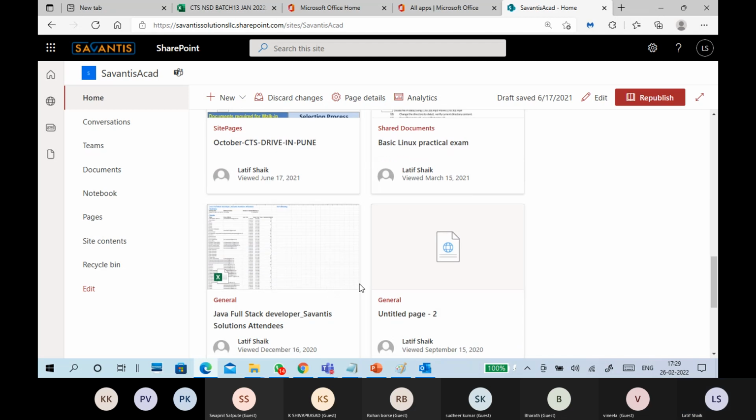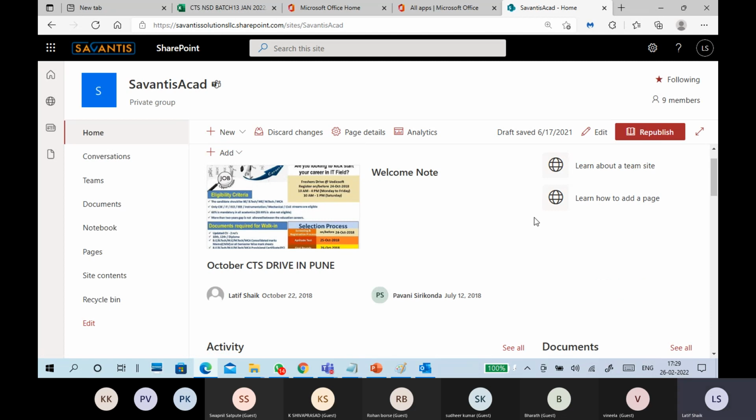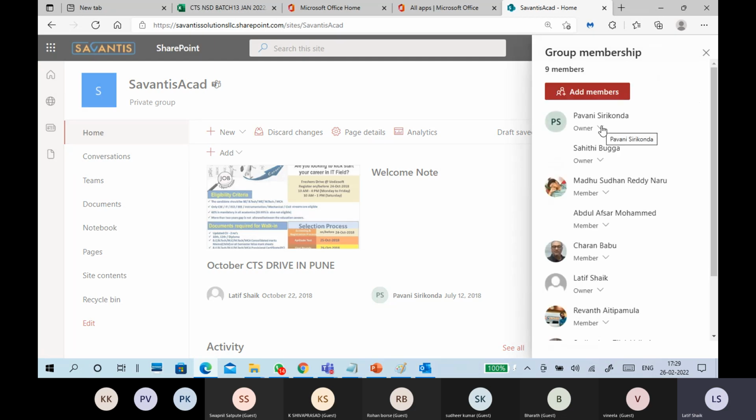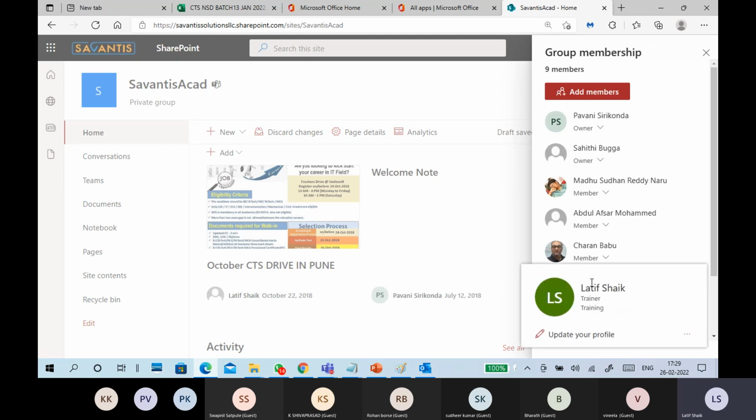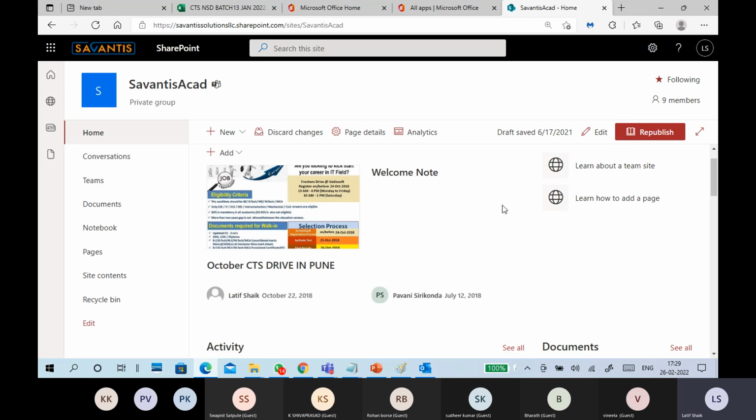Okay. Here, anybody can post, but not everybody. To whom I have allowed, they can post. You can see the members, and the owners. Who is the owner? I am an owner because I created it, and Pawni and Sahiti are owners. Remaining are just members only. Members can view data, but cannot create data. Like this, I create some conversation. See, conversation I can create.